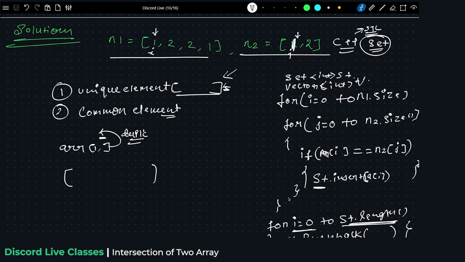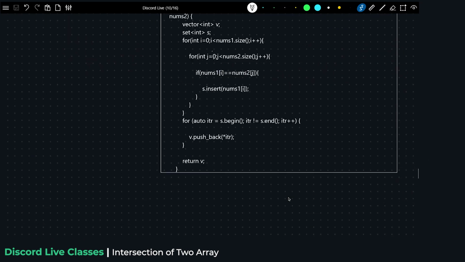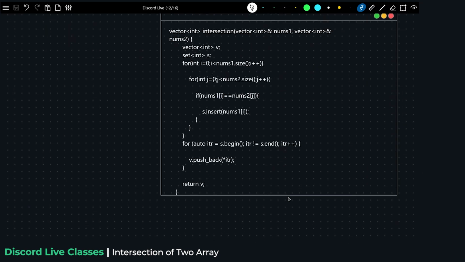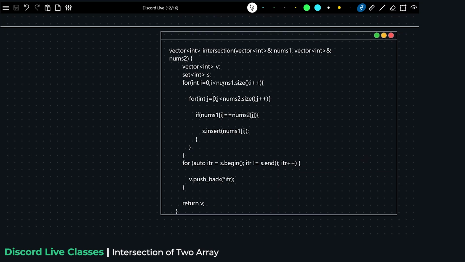Okay, we will dry run that code. But before going to that code, the last step is not clear. Okay, let's move to the code, and then I will explain the last part. I was thinking you were getting a problem in the last step. So this is the code for the first approach.